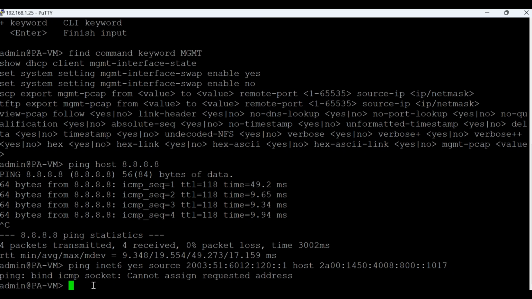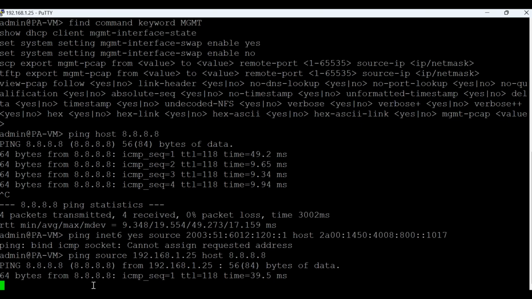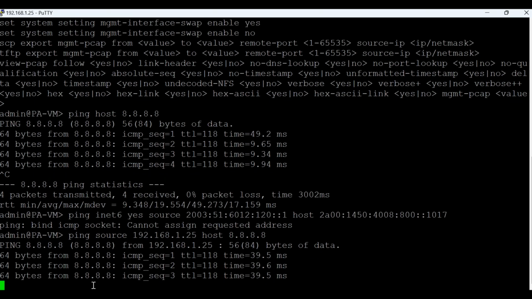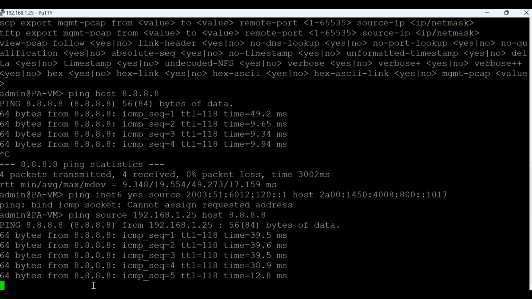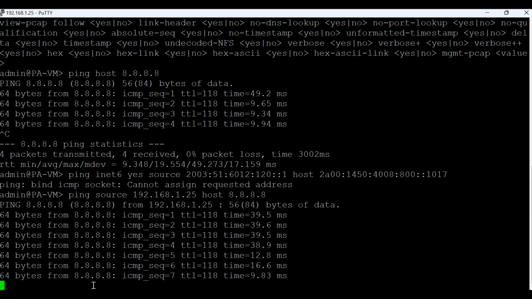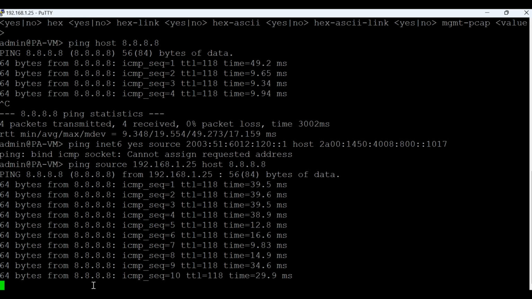So I have given you a scenario for IPv6. For IPv4 also you can do that. So ping from source, it's your firewall, for example 192.168.1.25, to the host, say 8.8.8.8. You can do that. I mean the source, whichever it is in your network, you can try pinging from that network to the destination. So this is one of the coolest things you can do here.